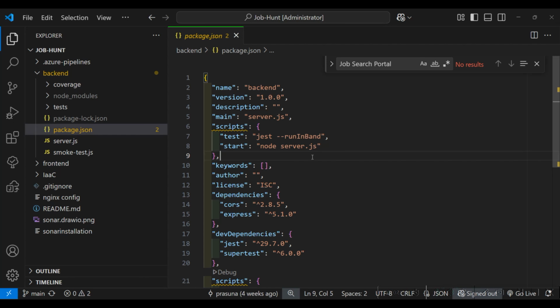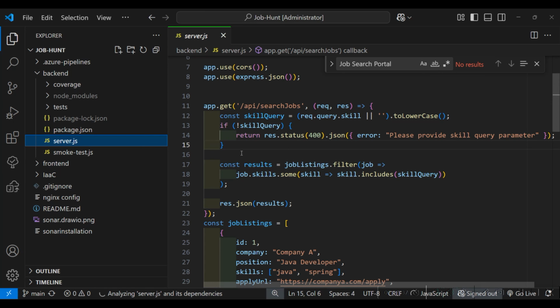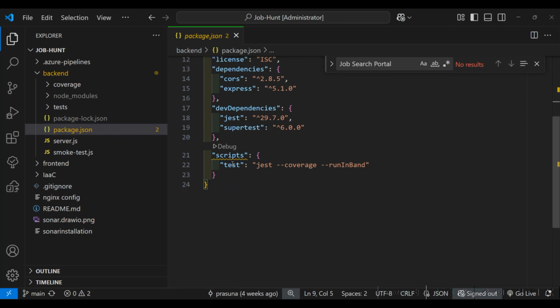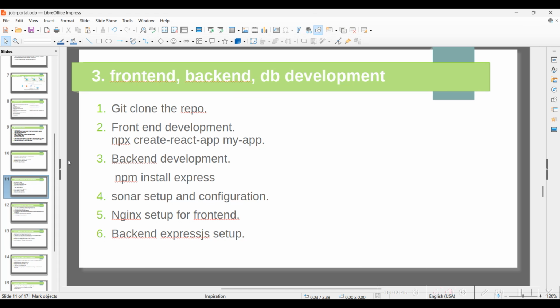Locally you can run node server.js, but it will be different in a virtual production server. These files will all be created by default, so just ignore them. Just remember server.js and package.json. These two are important. Like this, you need to develop the backend application.